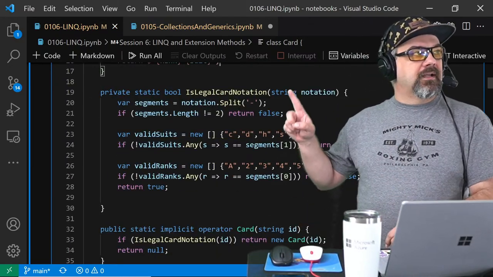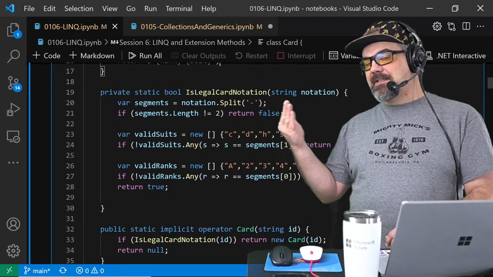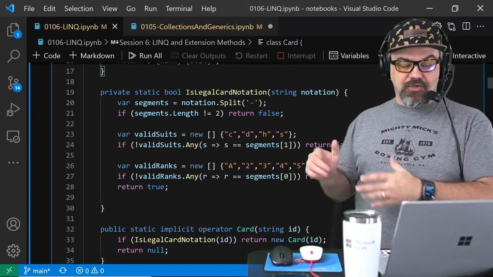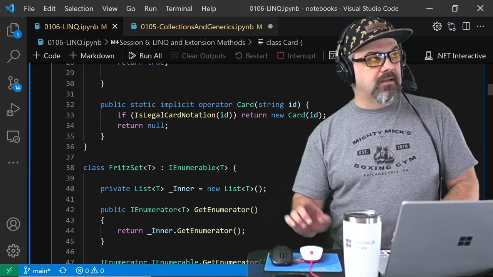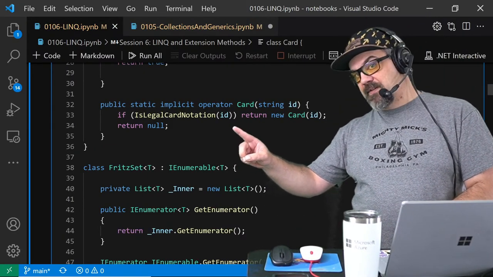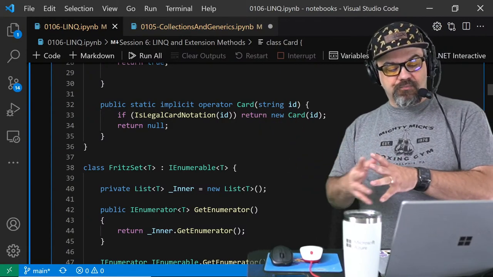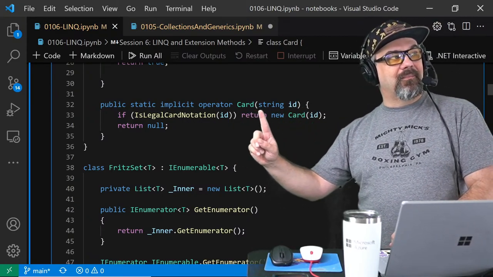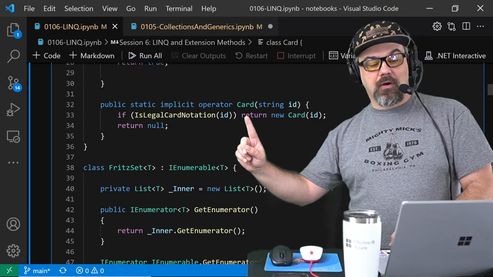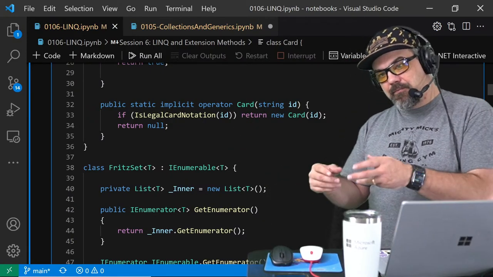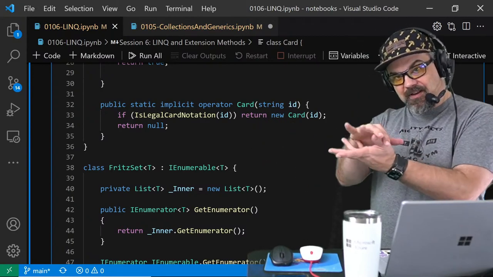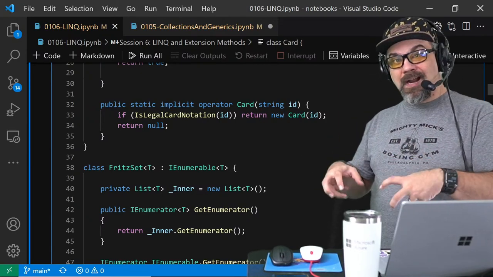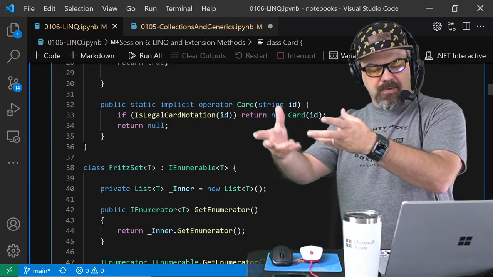And I put in a little method here just to verify, is this legal card notation? Just to give us, you know, here's what a validation might look like. And I added an operator here. This is something we haven't talked about. This is an implicit operator. This allows you to cast from a string to a card type. So I can put a string into a collection and it'll turn it into a card for me implicitly, as opposed to explicitly, where I have to say, hey, make this into a card and some other code will execute.